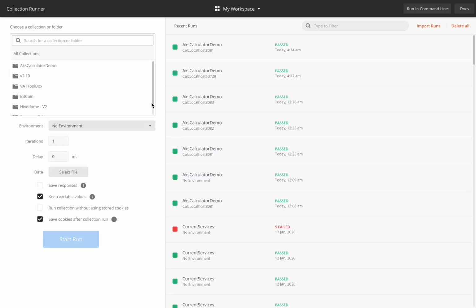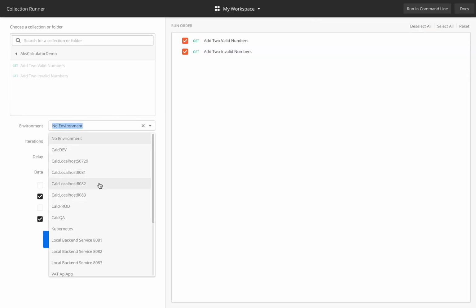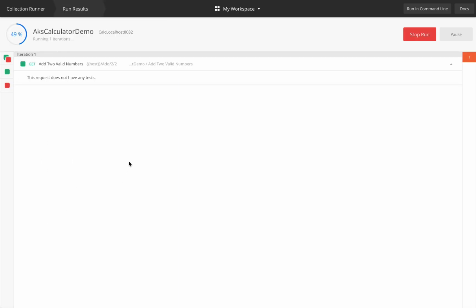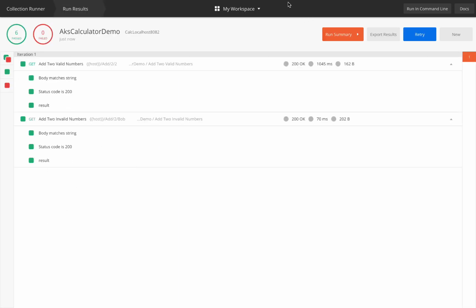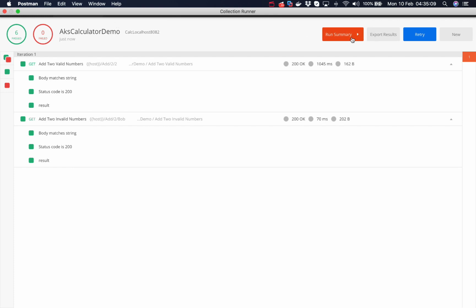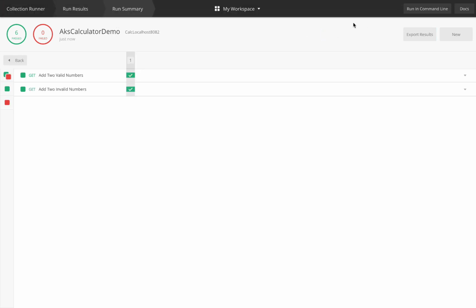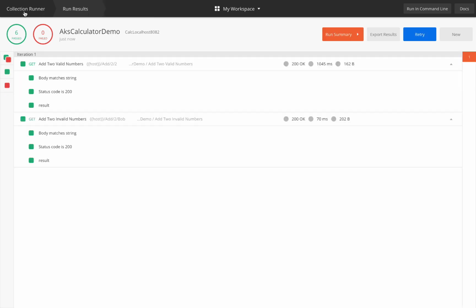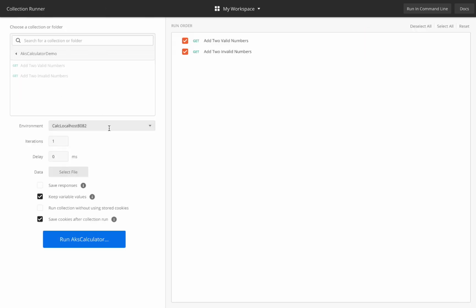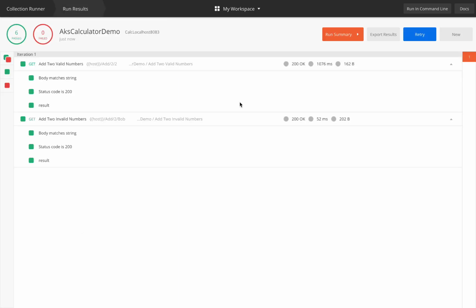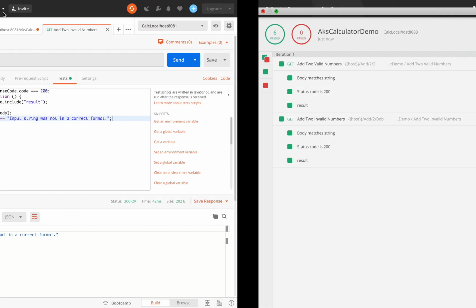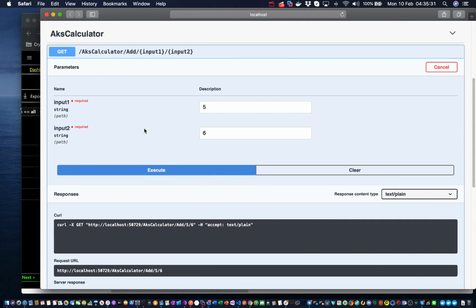And then we're going to go into the runner again and run the one for 8082. All 6 tests passed. And then we're going to go into 8083 and run this again. All 6 tests passed. So that's how we're going to be testing our deployments. We're going to use Postman to test all our deployments and make sure that our websites are running fine.